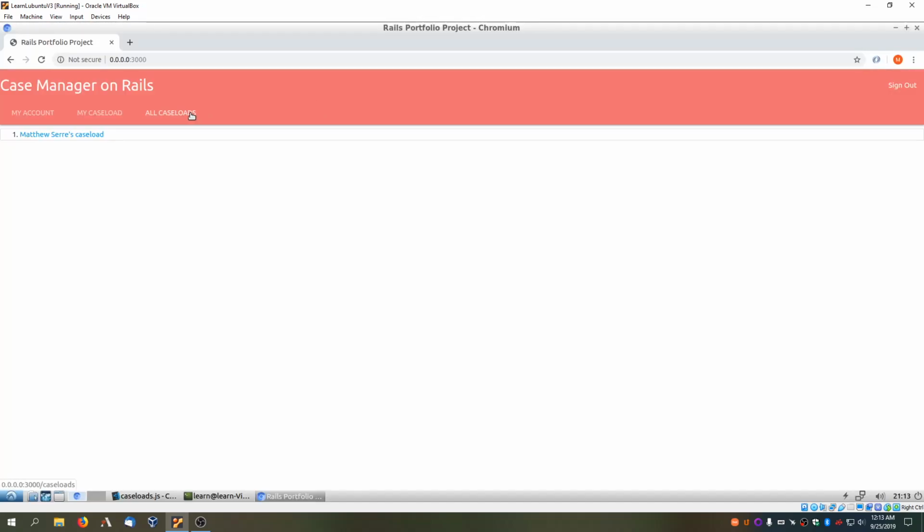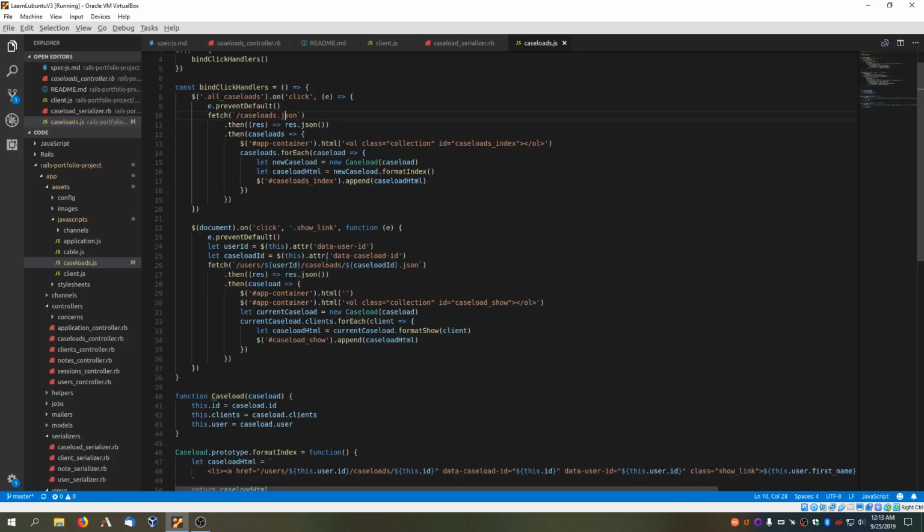So once we go to the all caseloads page, we can actually click on the caseloads in the list, and you'll notice again the URL does not change, and it renders dynamically the individuals who are on the caseload, along with a link to create a new note for them. So that's achieved pretty much the same way.